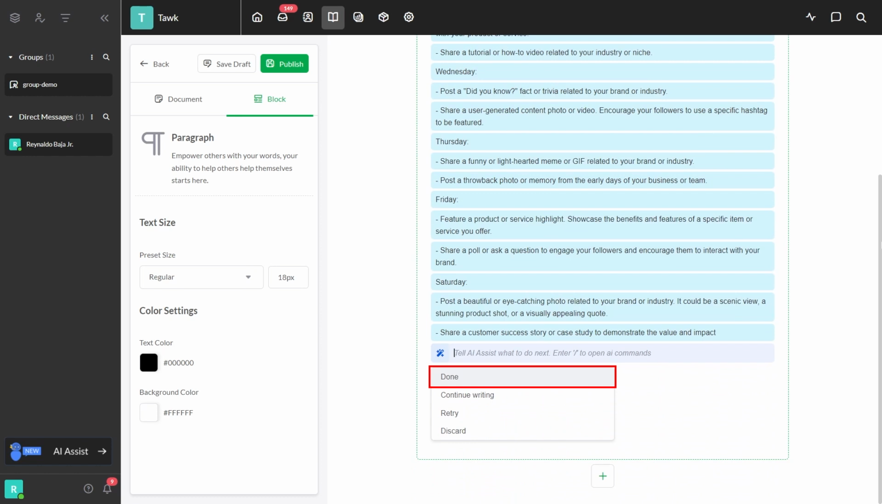Select Done if you are satisfied with the result. Choose Continue Writing if you want to generate more content. Click Retry if you want AI to delete the content and generate a new one. Select Discard if you want to delete the response.